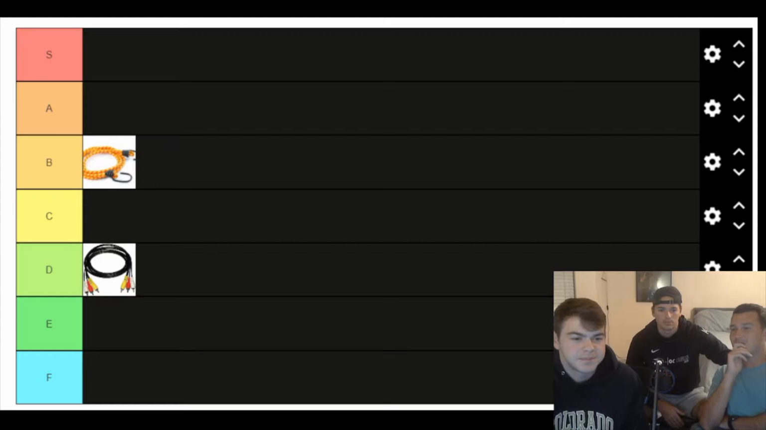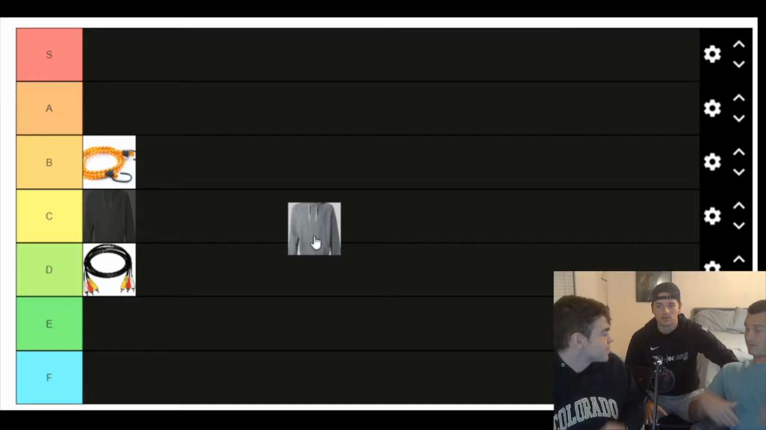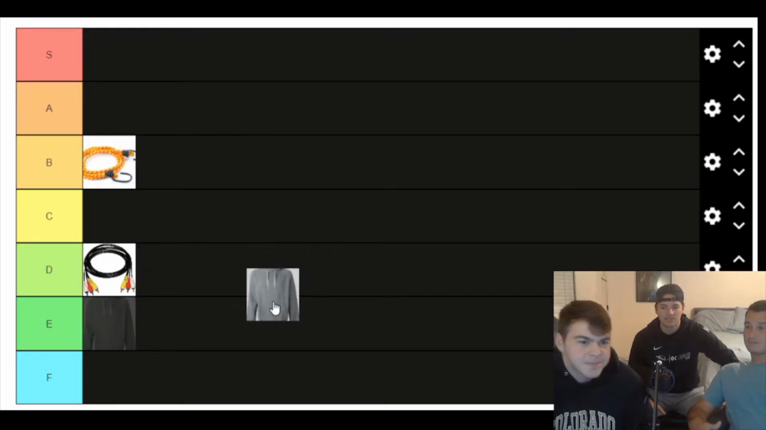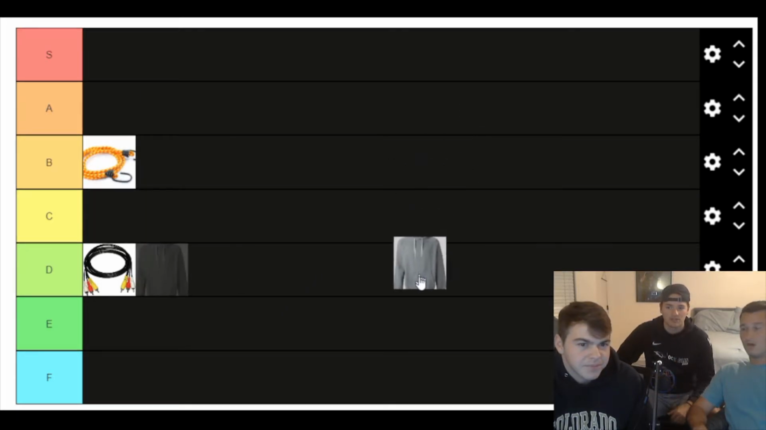All right, what we got next? What did we call this one? Drawstrings. Are they just for hoodies, or are we talking pants, shorts? They can be a lifesaver for pants. As far as hoodies go, they're not really that useful. I don't really use them that often. However, they do make a hoodie look that much better.